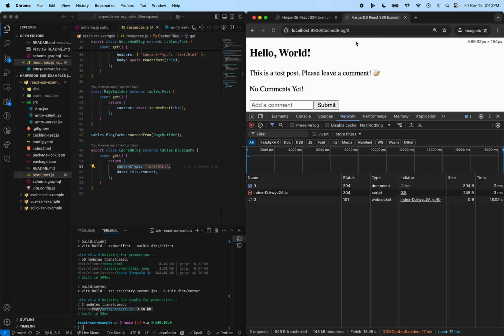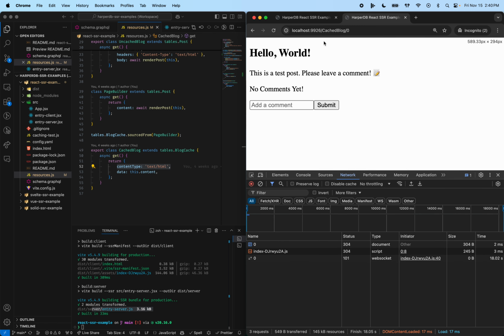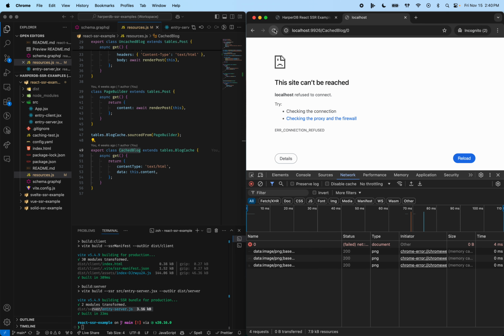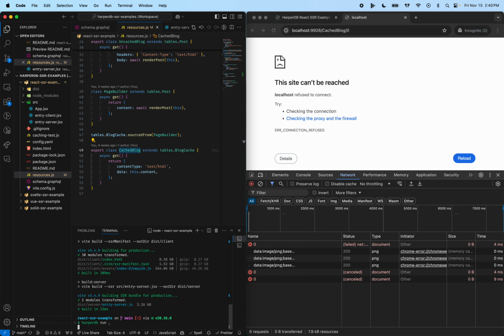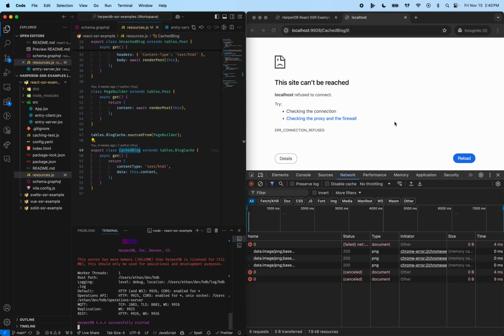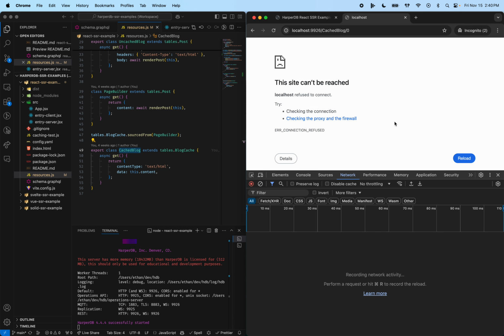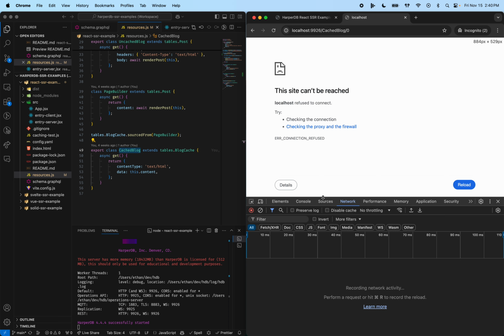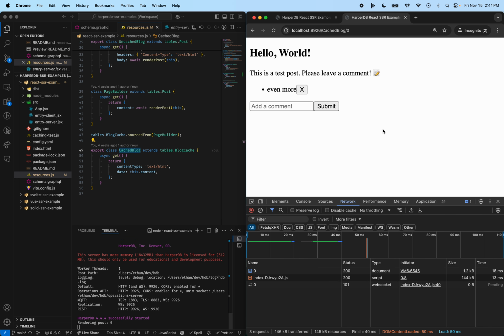So if we go over to this other tab, we'll see that this is the cached blog endpoint, which is automatically generated by the name of the resource. And if we refresh the page, we're not running HarperDB anymore. So let's do that again. HarperDB run on this example. We'll refresh the page, and ideally it will work. Wonderful. So now we have our blog post again.